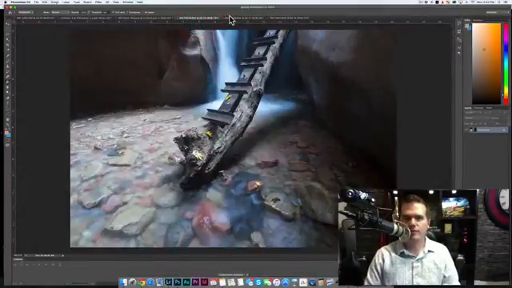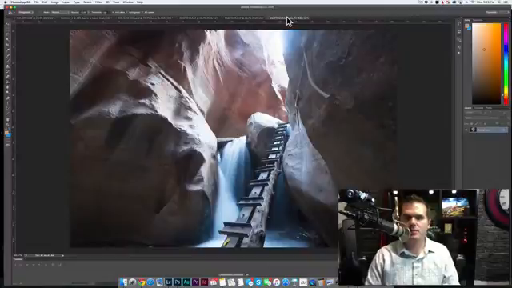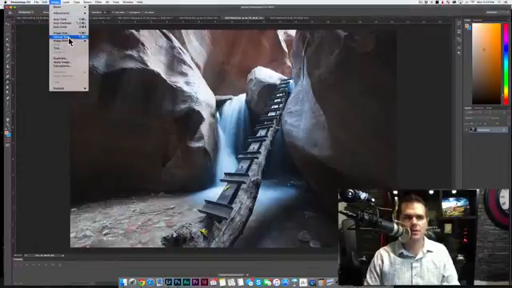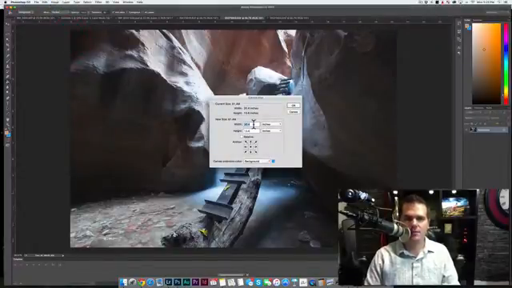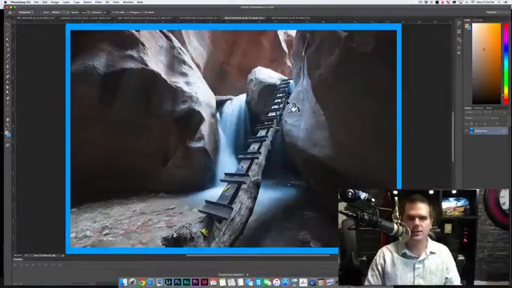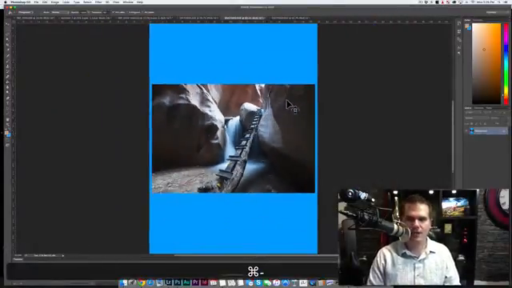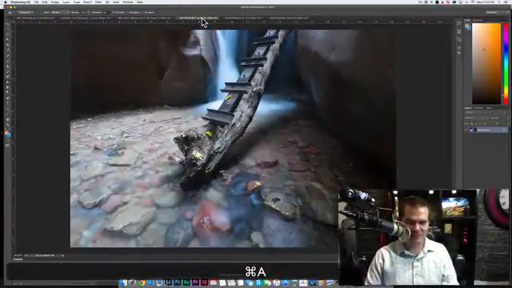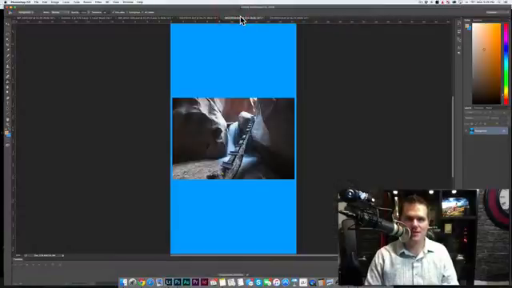I have my three photos open now, and now I need to put them on one canvas. So I'll go ahead and just take the middle photo, and I'm going to go to Image, Canvas Size, and I'm going to make it just hugely tall and a little bit wide as well in case I kind of moved one side to the other. Ooh, nice blue background. Nice. And then I'm going to take this bottom photo and the top photo and just paste them on there.